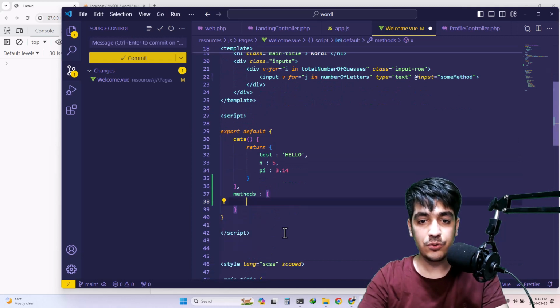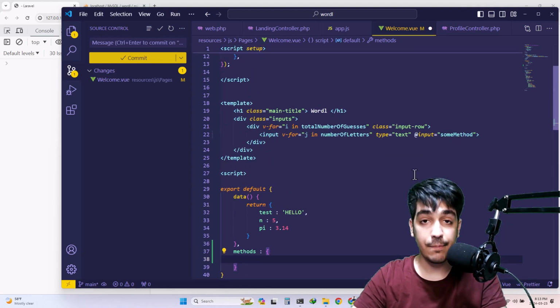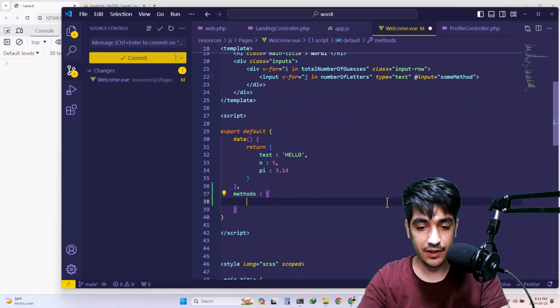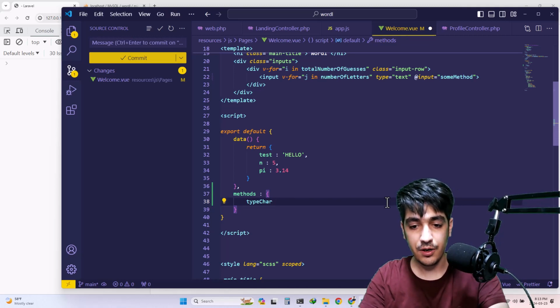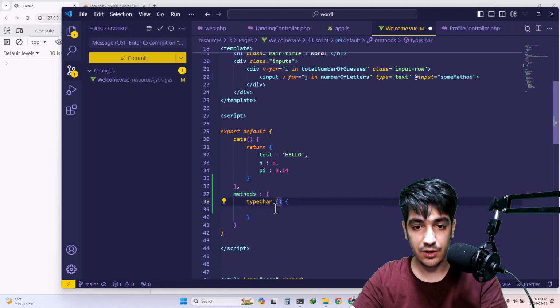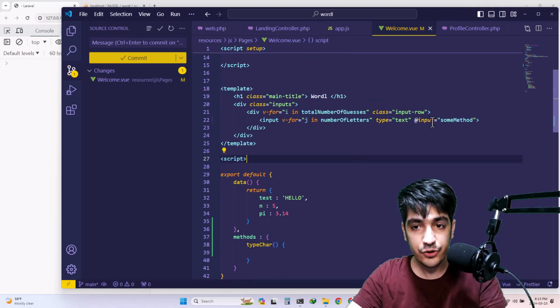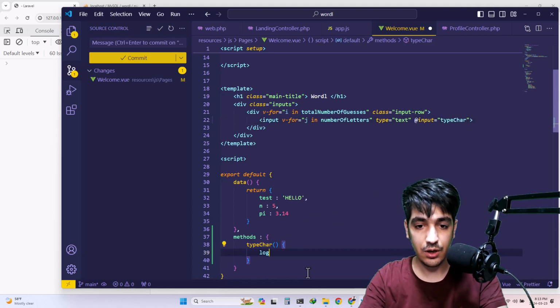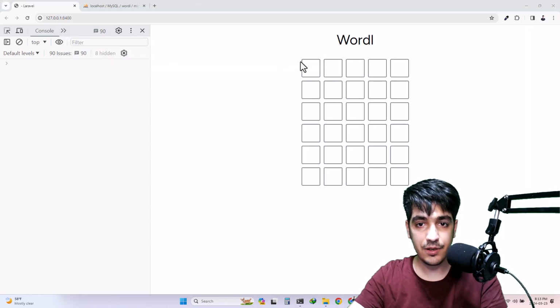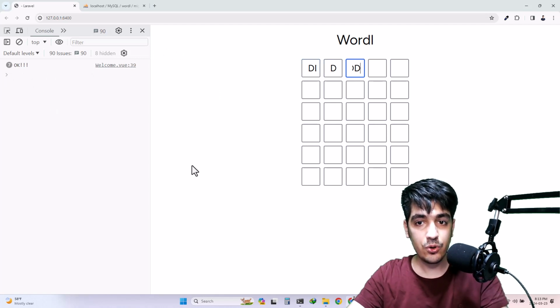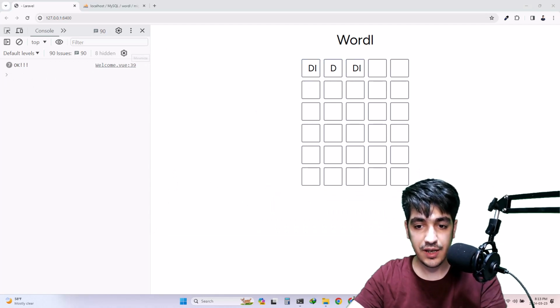But I'm going to give my method a name rather than using some method. I'm going to write, for example, typeChar, right? When the user types a character. The typeChar is going to be a function, so that's why we go here. When the user types something here, we can call typeChar, and we can log OK. Now when we type something, you can see this OK function is called.